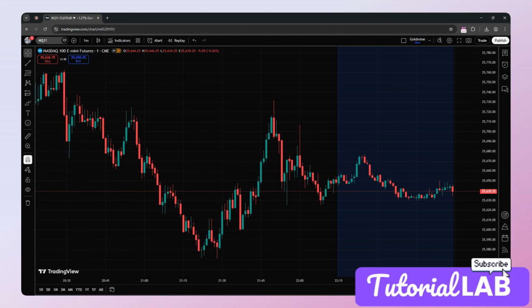To recap, we add the Linear Regression Channel indicator, adjust the settings, and use the channel lines to understand trend direction and possible price reactions. This indicator is a helpful way to see market structure and trade with the trend, not against it.